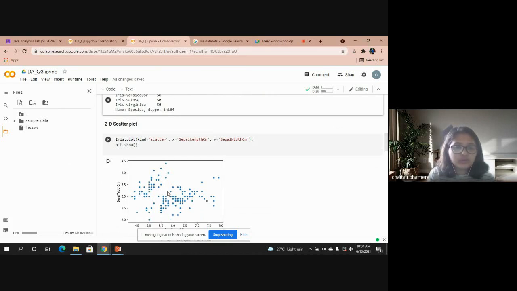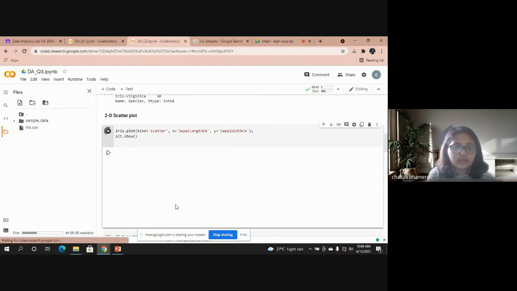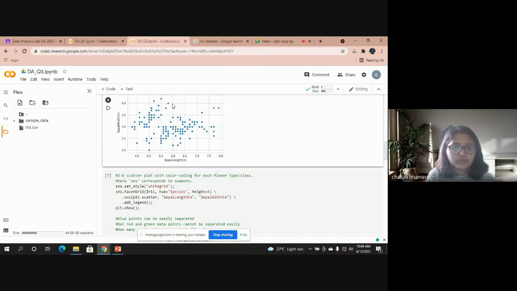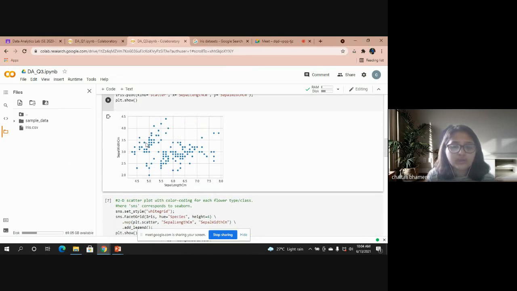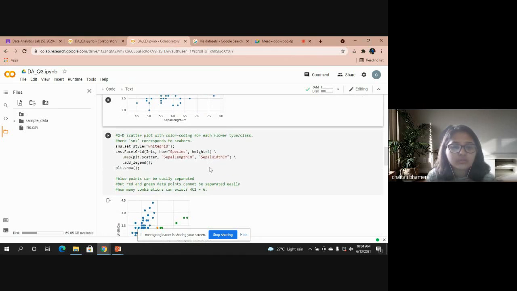Now let's plot the 2D scatter plot. Here I'm plotting the scatter graph. On the x-axis we have sepal length and on the y-axis we have sepal width. So this is the plot we get. But here it is not clear which is setosa, which is virginica, and which is versicolor. So we'll plot it with different color codings.